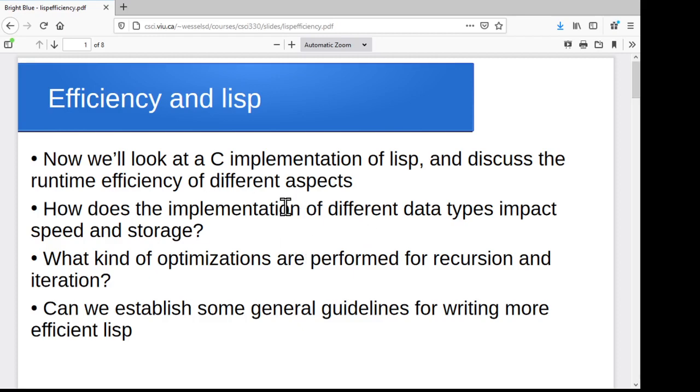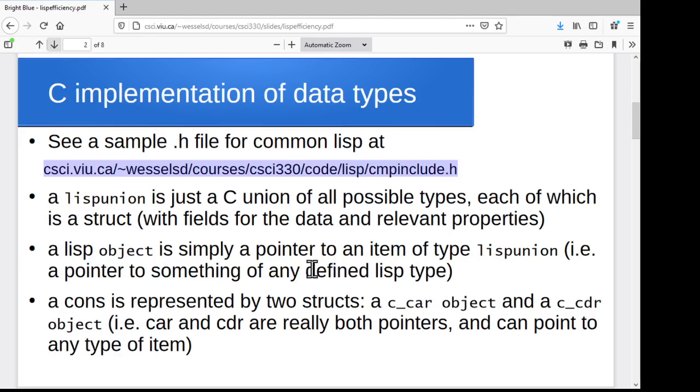So again, we want to see how the different data types are implemented and what kind of an impact that might have on speed and storage. What kind of things happen with recursion and iteration? Can we come up with any ideas on how that knowledge lets us write more effective Lisp? So the code that we're going to be looking at is in this address, so you can go off and grab the header file. It's got a whole bunch of the definitions for different chunks of Lisp in it, and that's what we'll take a look at in just a second.